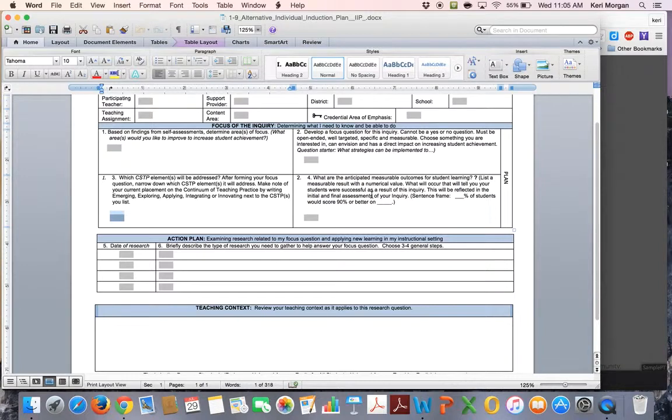And then taking a look at number 4, what are the anticipated measurable outcomes for student learning? You're going to list a measurable result with a numerical value. So what data, what evidence will you see that will tell you that your students were successful as a result of the inquiry? This will be reflected in your initial and your final assessments of your inquiry. So you will be getting to that, but you definitely need an anticipated measurable outcome.